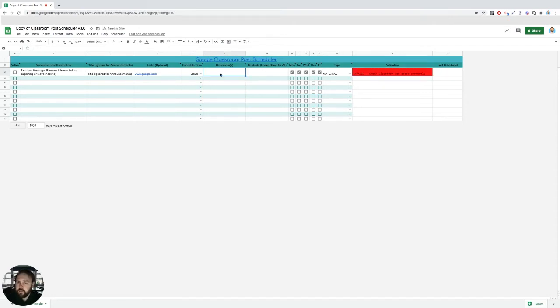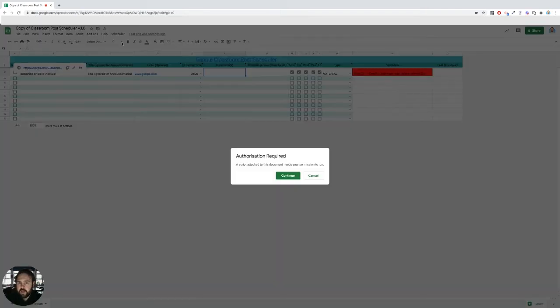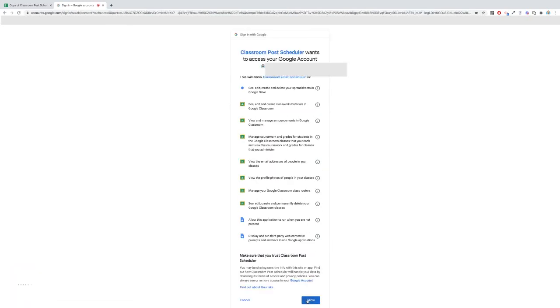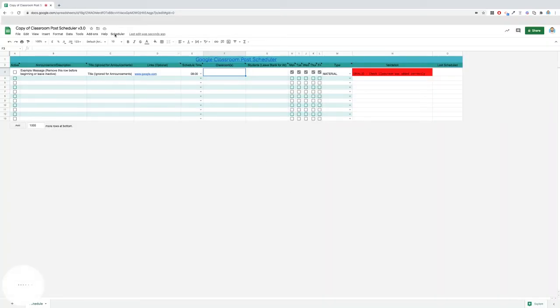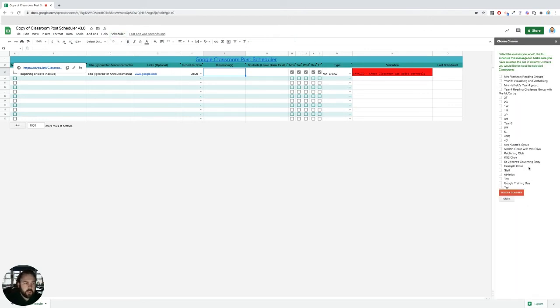Now for the classrooms, in order to select your classrooms correctly, you have to come up here to the scheduler and go to the classroom picker. The first time you do this, you'll see that you need to give the script permission to run, so you can just go ahead and do that. You just need to select and allow all of the permissions there for the script to run. Then if we go back again to the classroom picker, you can see on the side now I've got a list of all of my classrooms. I'm just going to choose my example class. You can select multiple classes here. If you do select multiple classes, it will post to all those classes, but I'm just going to select one.